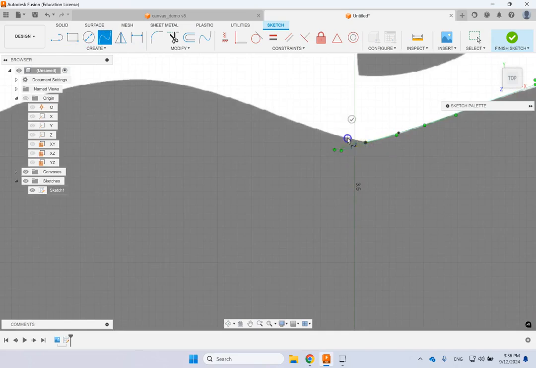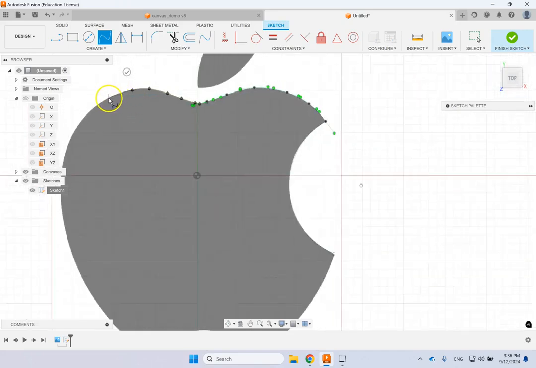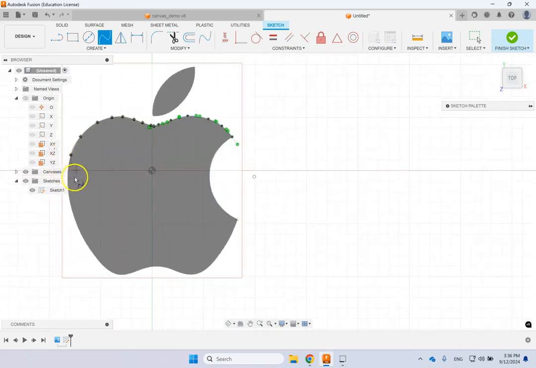So let me see. And the more control points you click on, the more local control you're going to have over the sketch. So try to click relatively close to each other and not further away, because that will not give you great control over the local sketch. So here you see I'm using a bunch of points.